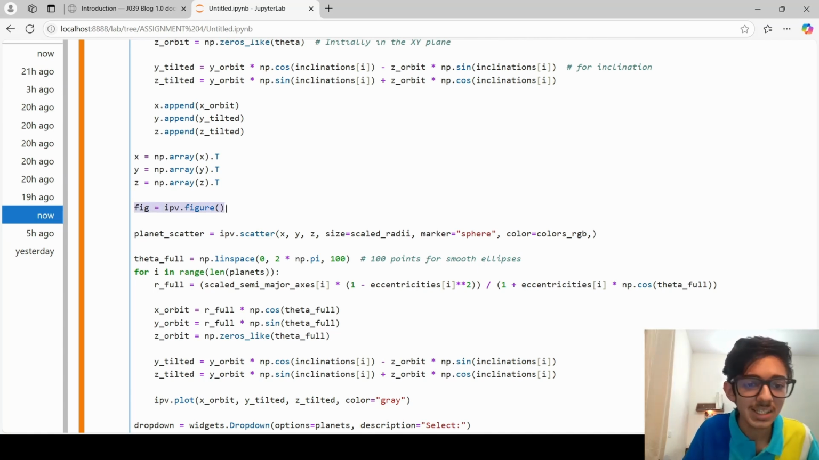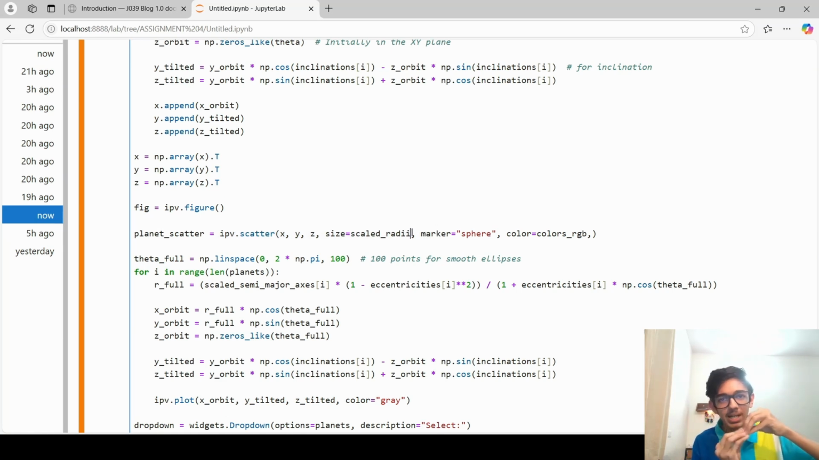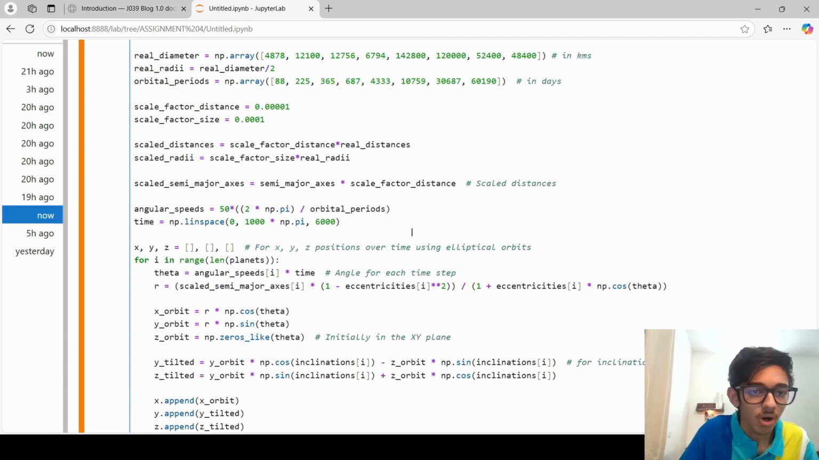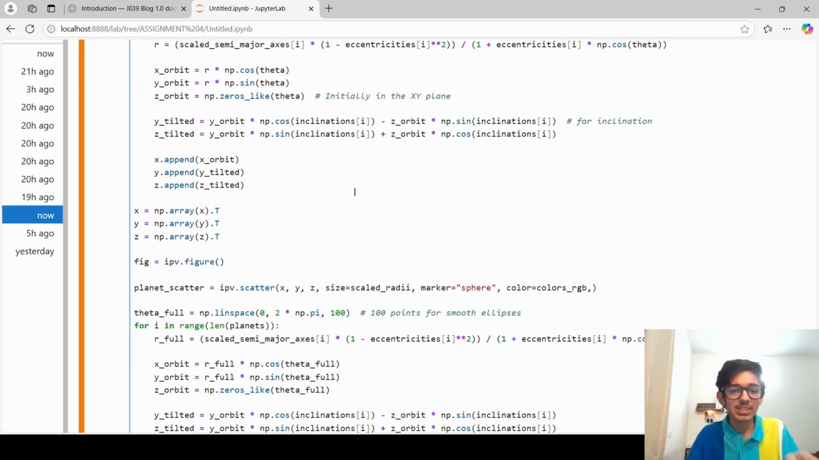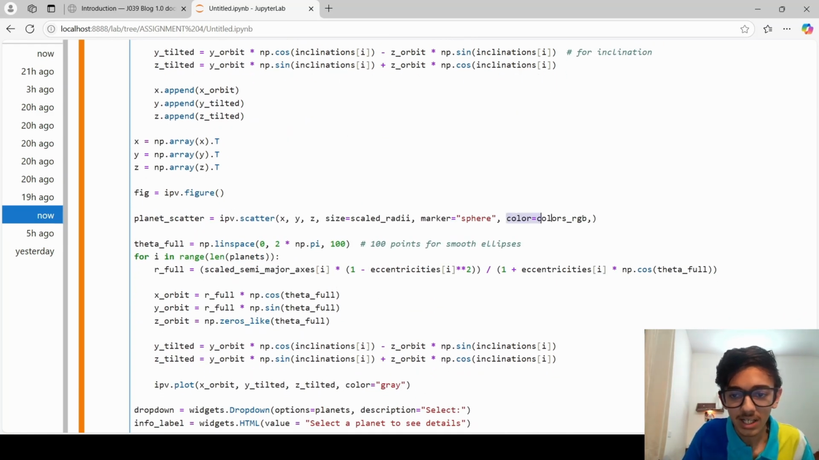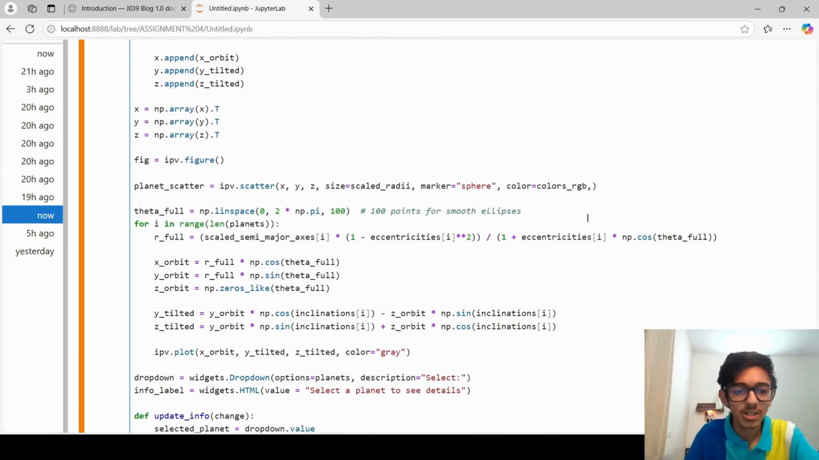I'm defining a figure as ipv.figure. This is the figure object, and this is the planet scatter object, which will give the scatter plot of each and every planet. So this is the syntax ipv.scatter xyz. I'm defining the size as scaled radius. So each and every planet will get the size of the scale radius which we have already defined over here. So like Mercury will get its scale radius and Jupiter will get its scale radius. So Jupiter will look bigger than Mercury. I have defined colors as colors RGB, which I have already discussed.